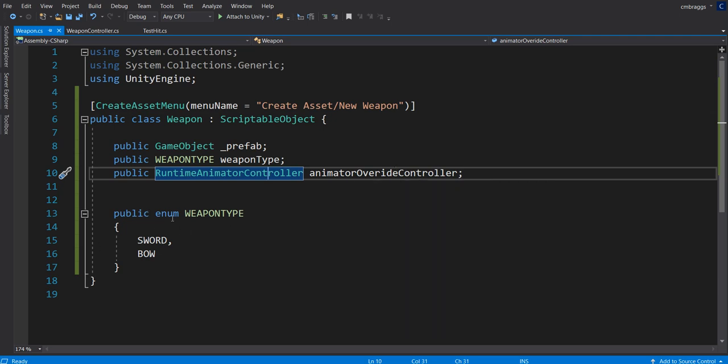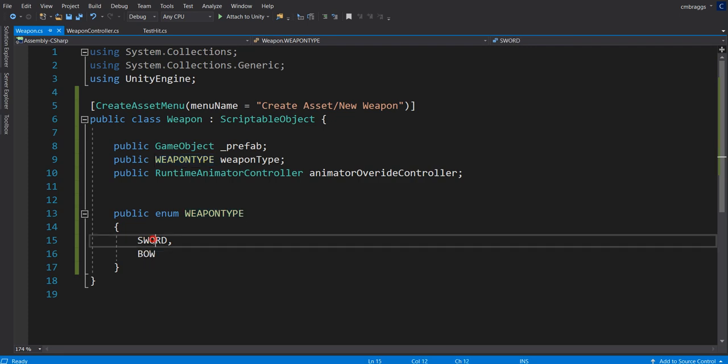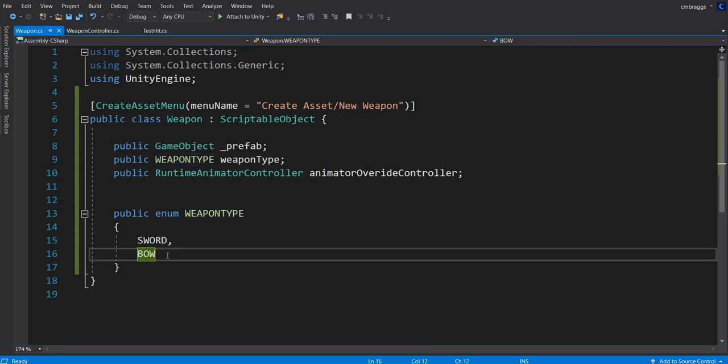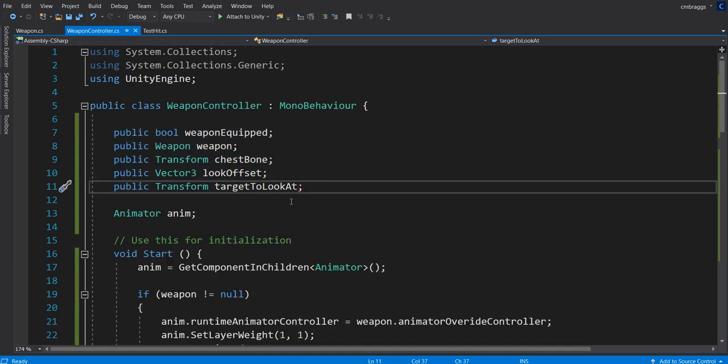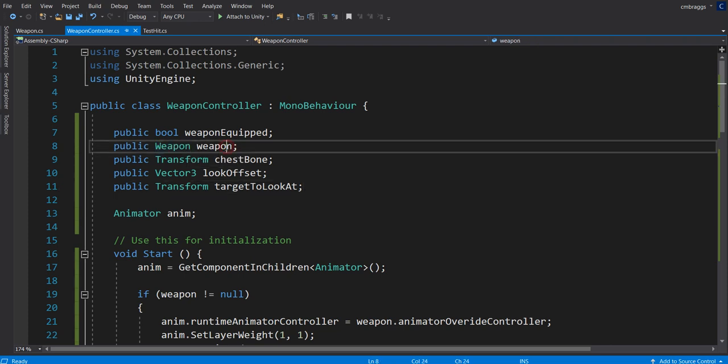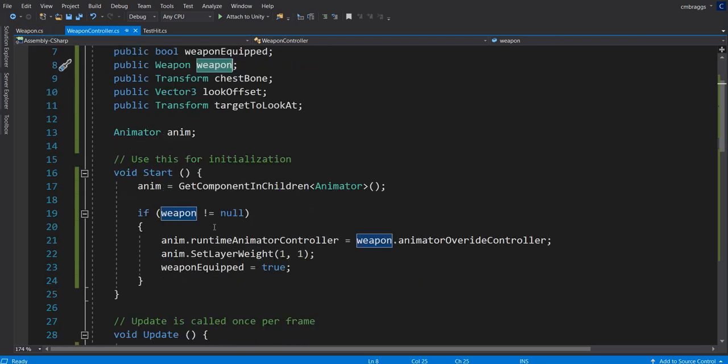Alright, so for this public enum called weapon type, we simply need to fill out all the weapon types for our objects. You could have a sword, bow, rifle, pistol, whatever you want to have. Okay, so we're going to head back over here, and you should have this working now whenever you type in public weapon, because it now has this script available.